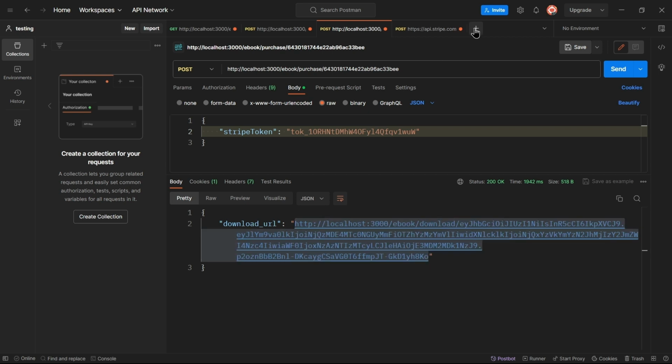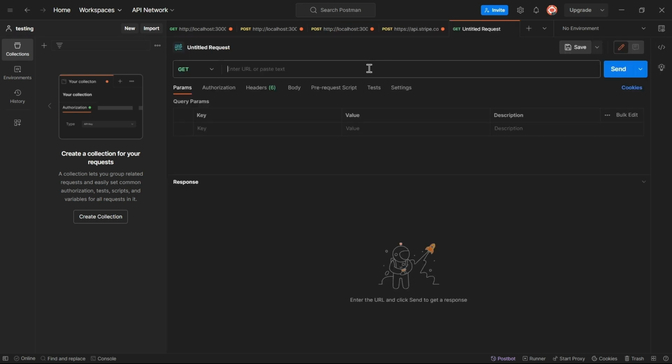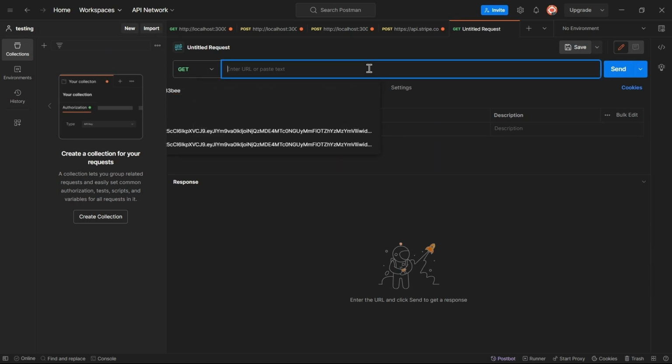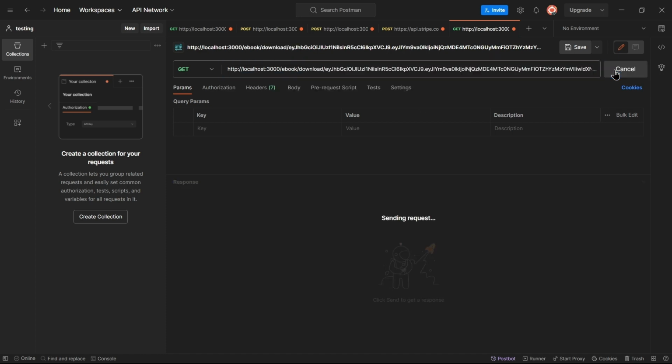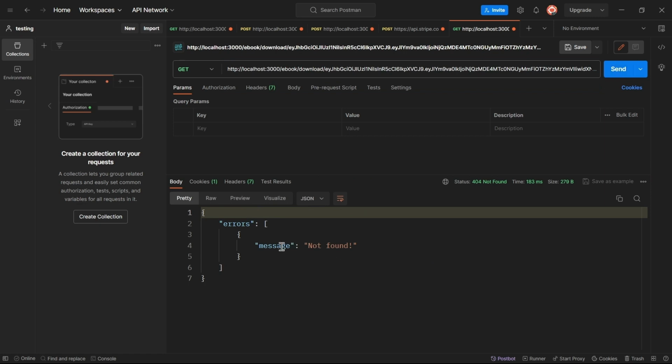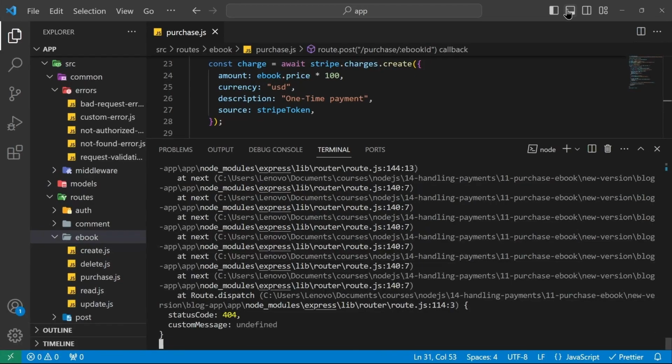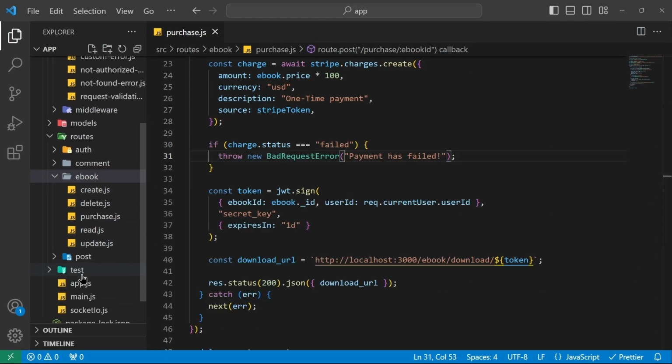Copy it, and inside a new request interface, pass in that URL to the URL field and make sure the HTTP method is set to GET. The URL is so long because of the JWT token, but that's not a problem for now. If you hit send, you'll receive this error with the message not found. It's talking about the download route which doesn't exist yet inside our API. We'll work on it in the next lecture.